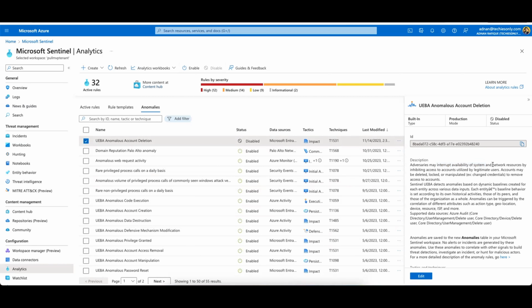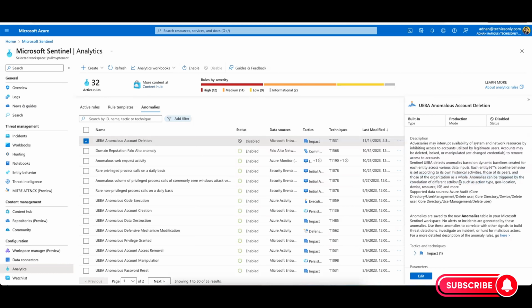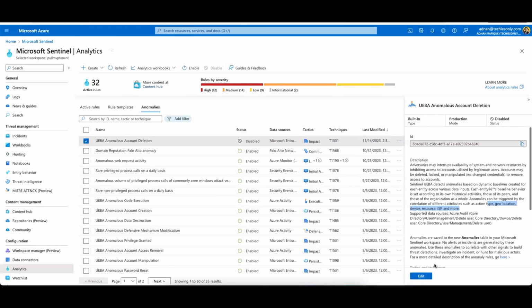If the network resource is inhibiting access to accounts, this account will be deleted, logged, or manipulated. So you really don't want to do it unless you really want it to happen when this gets detected. Sentinel detects anomalies based on dynamic baseline behavior, triggered by correlation. It will create the correlation of different attributes based on criteria like geolocation, device, source, and all that. Okay, so let me take a look.